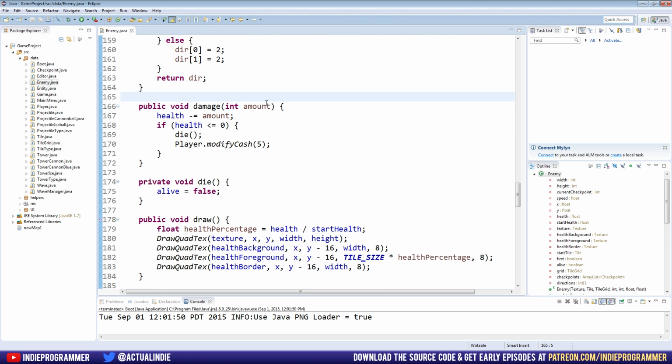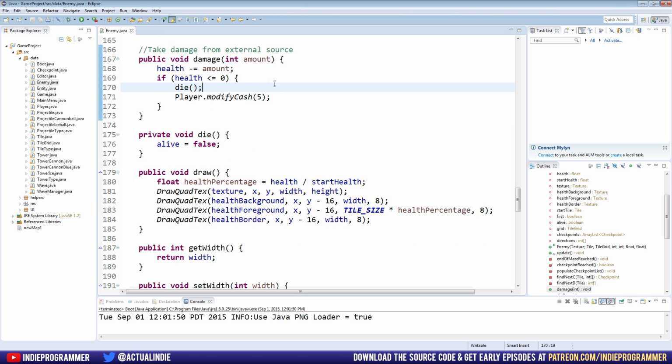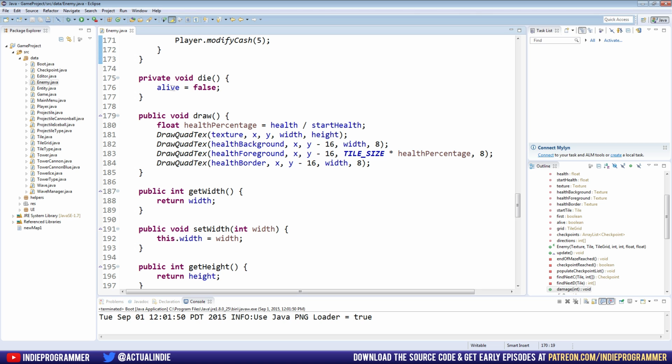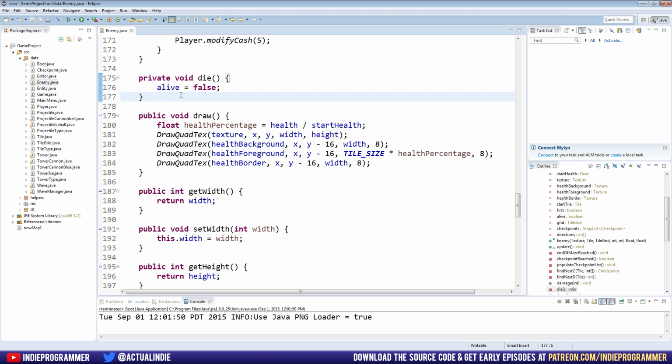Damage. This is, to be clear, take damage from external source, because it's in our enemy class, so we're taking the damage, and it's a public variable, so we're calling it from outside the class. Player modified cache. I don't know if that really needs a comment, but you can if you want. Just say that we're calling a static method in the player class. Die is, I don't think you get much more self-explanatory than that, but feel free to comment it if you want.